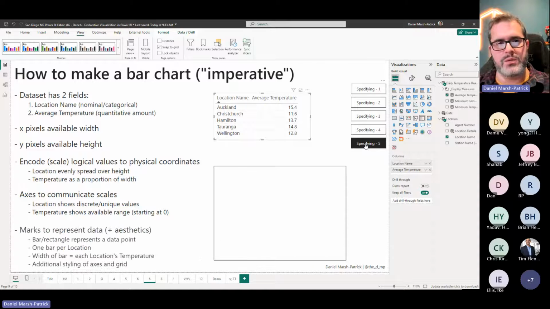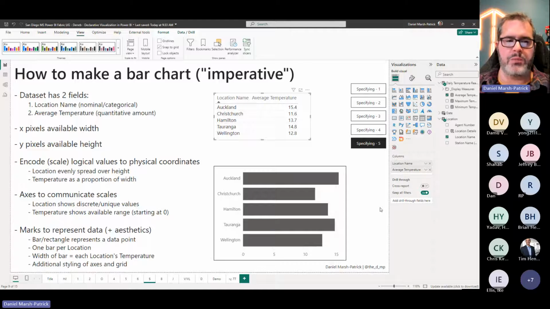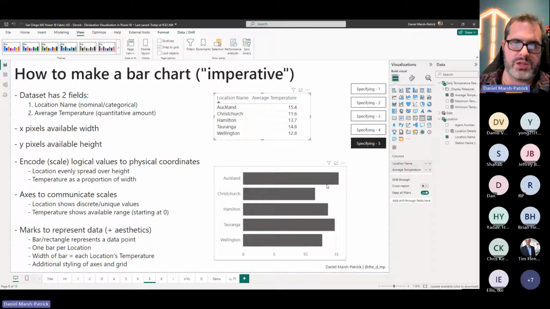And then finally, we will add what we call marks plus aesthetics. So these are things that actually become easier to understand. So we have to put in our code, how do we show the data? We might draw a rectangle on the page, and the width of that rectangle is based on the measure and that scaling of logical to physical, and that lays it out on the page.